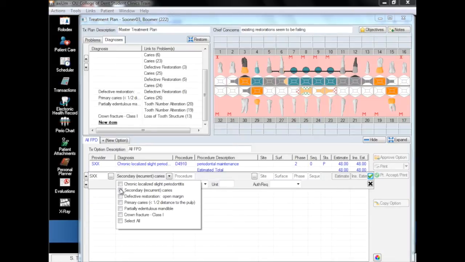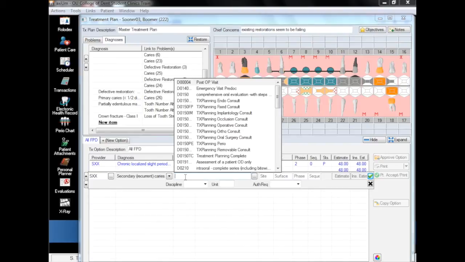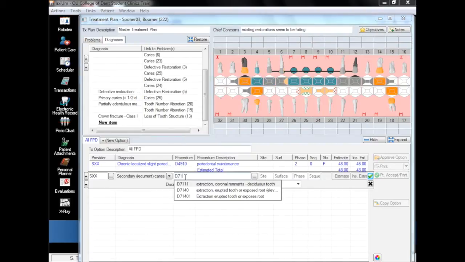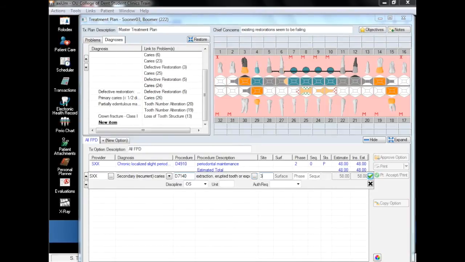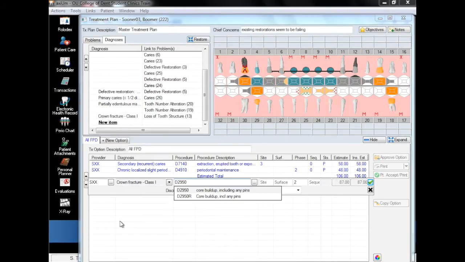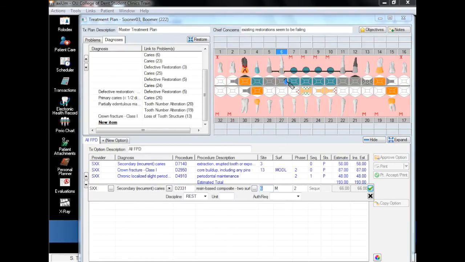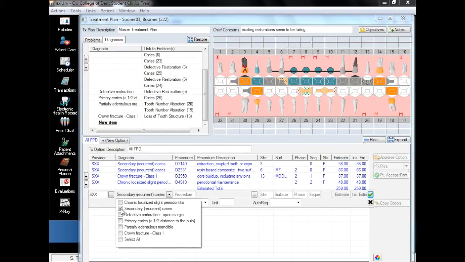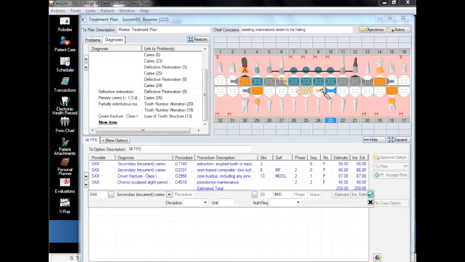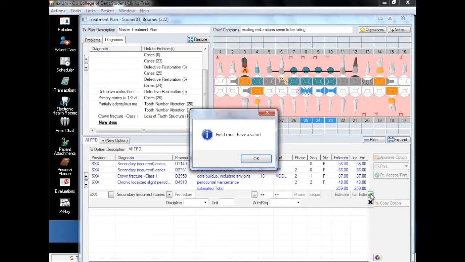You can either enter the phase and sequence while you're creating the entry if you know how you want the treatment to proceed, or you can go back and change it later by double-clicking on the line you want to edit and entering a new value. I will go ahead and complete the rest of the plan following the same steps for each line. You can select multiple teeth or multiple surfaces if the same treatment applies to all selected.